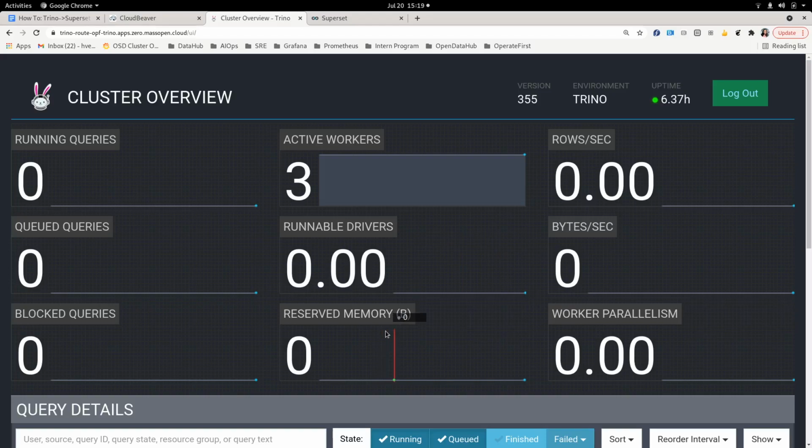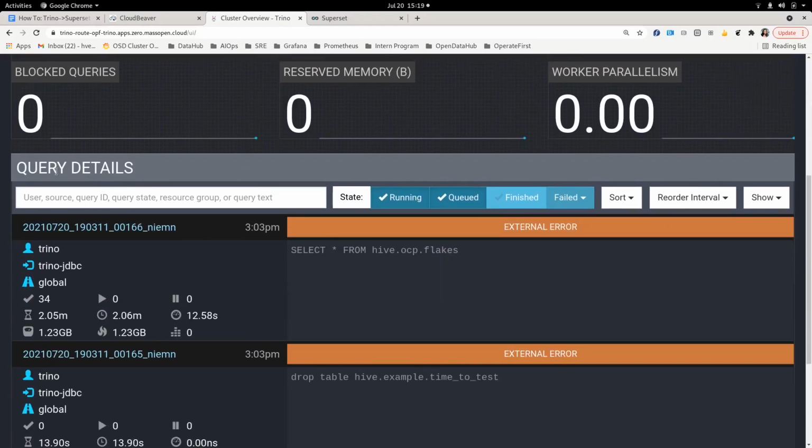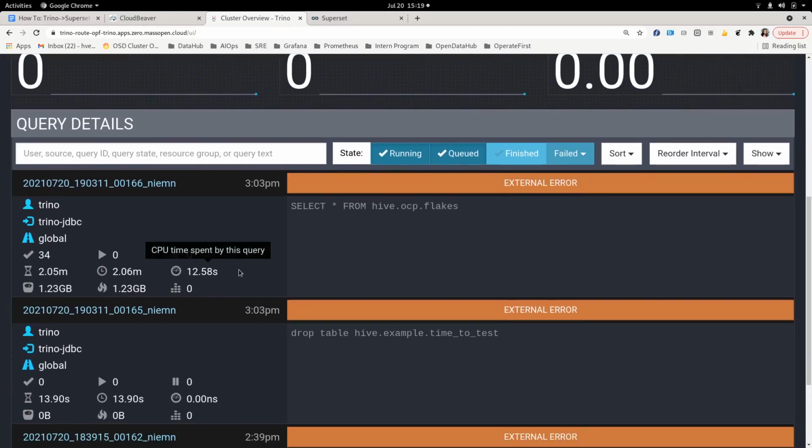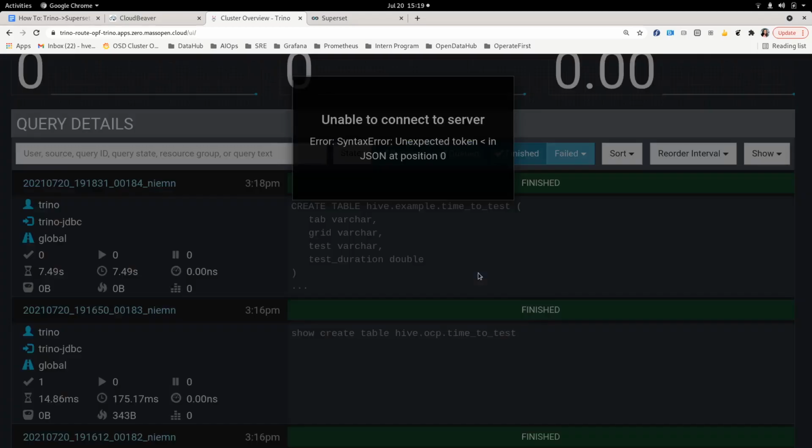Or if you're looking to debug, you can always use Trino UI for this purpose. And you can also look at the query details over here. These are some of the queries that were executed in the past, and you can see at what timestamp they were submitted and whether they completed successfully or did they have any failures in them. You can filter them out accordingly.